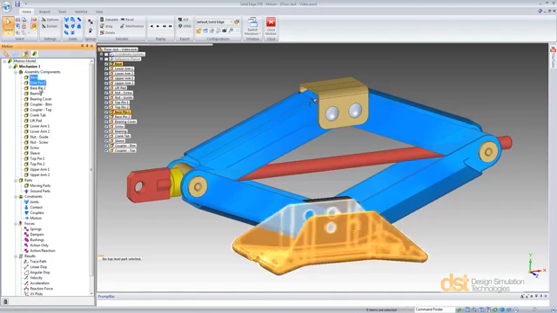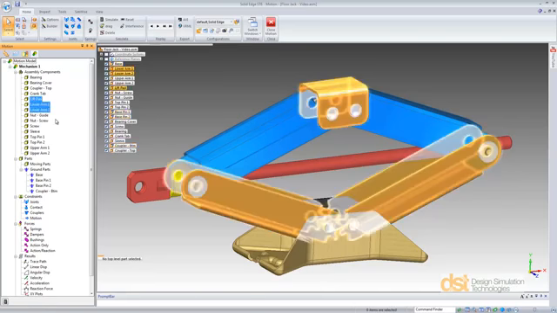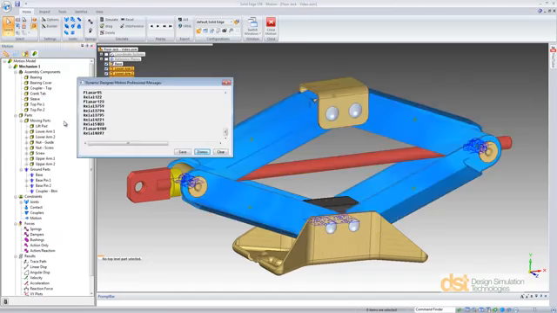We'll select the base, the two base pins, and the bottom coupler and define them as grounded parts. Then we'll use the lift pad, the two lower arms, the guide nut and screw nut, the screw, and the upper arms, and we'll define those as moving parts.